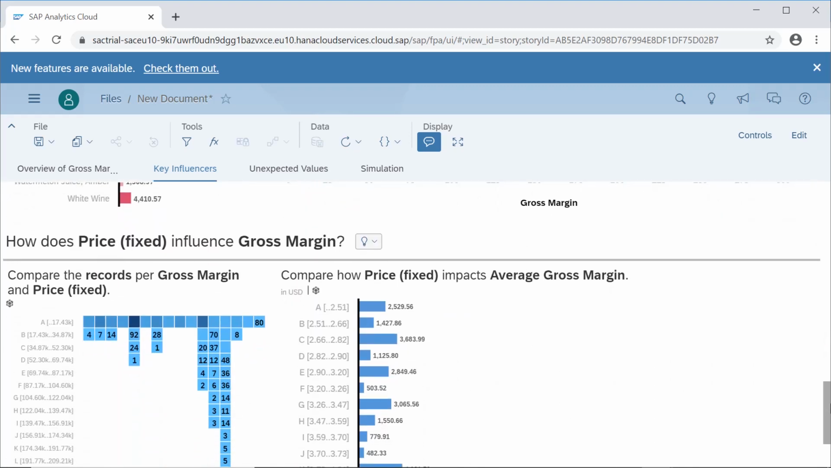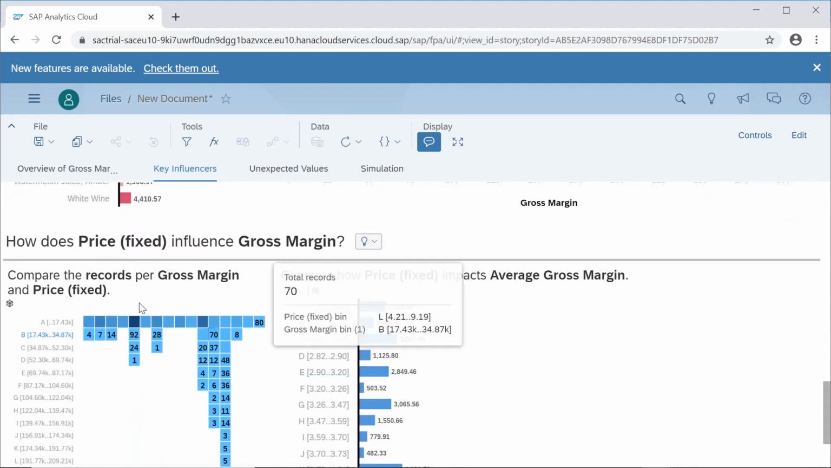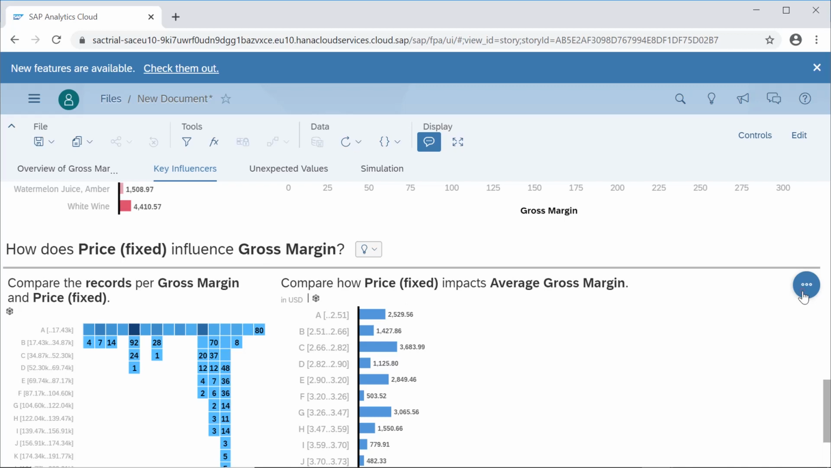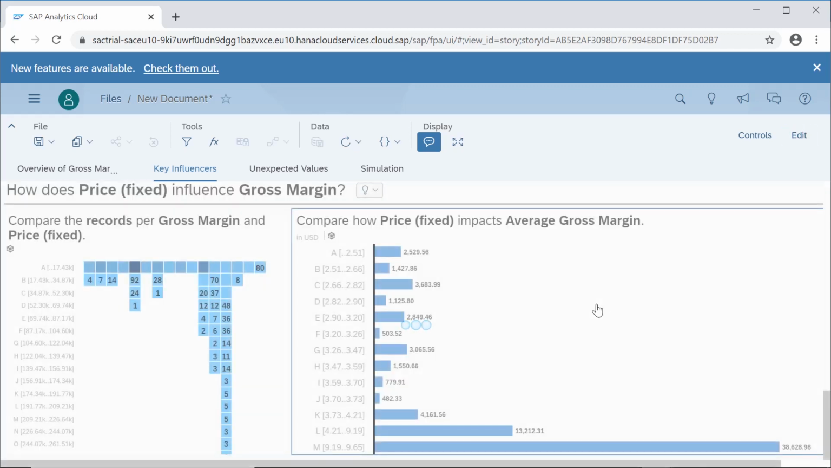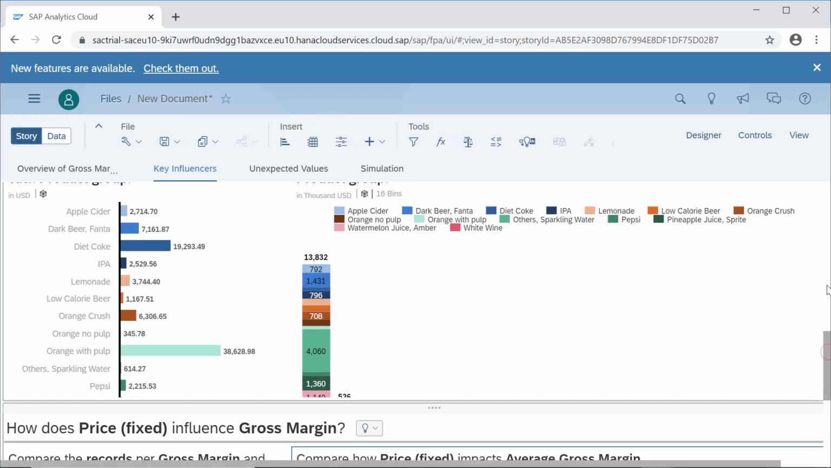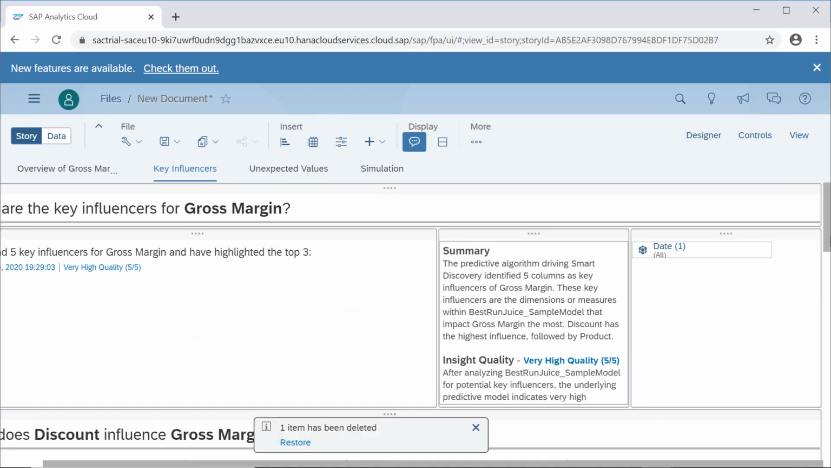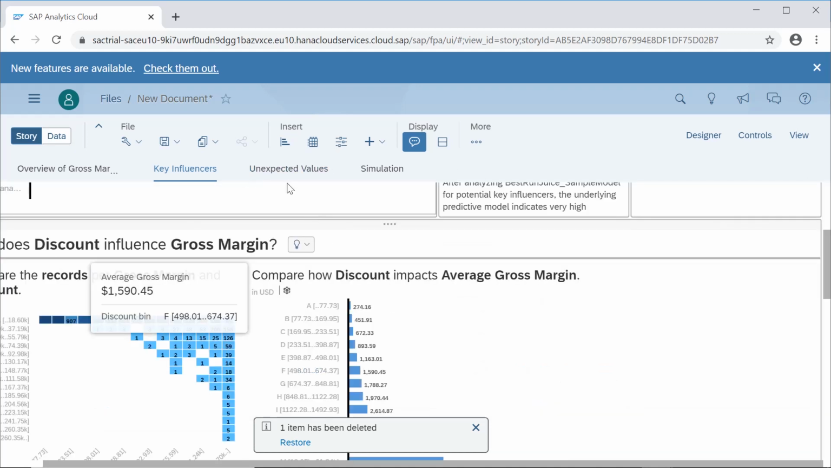Then there is another chart which shows compared record per gross margin and how fixed price. So these are the things which are there, and we can edit this as well. Suppose we don't want to display one of the charts, then we can remove it from here. If you don't want to see this chart, or maybe it is not relevant, or it is not good, we can remove it from the chart. So that is one thing that can be done.